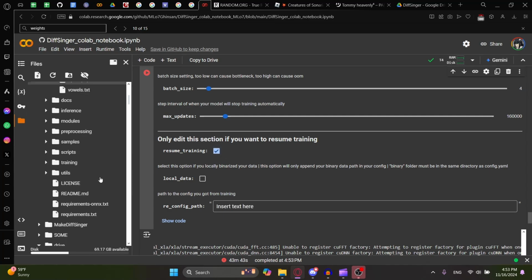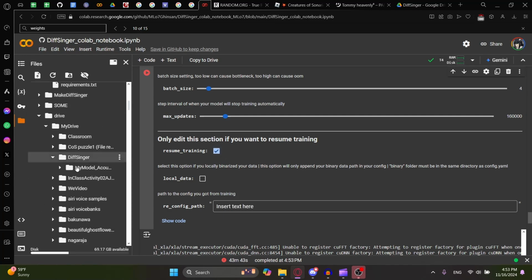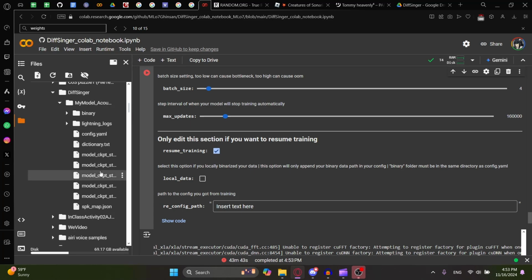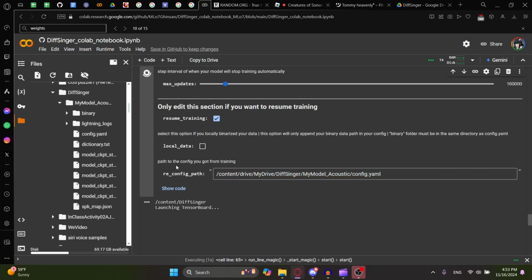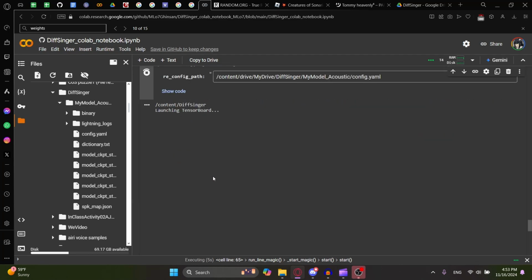You go to your drive. You go to DiffSinger. You go to My Model Acoustic or My Model Variance, depending on what you're training. And then you just copy this config file, and then you paste it in here, and then you run it again. So it should run again. I'm just gonna wait until it runs again.